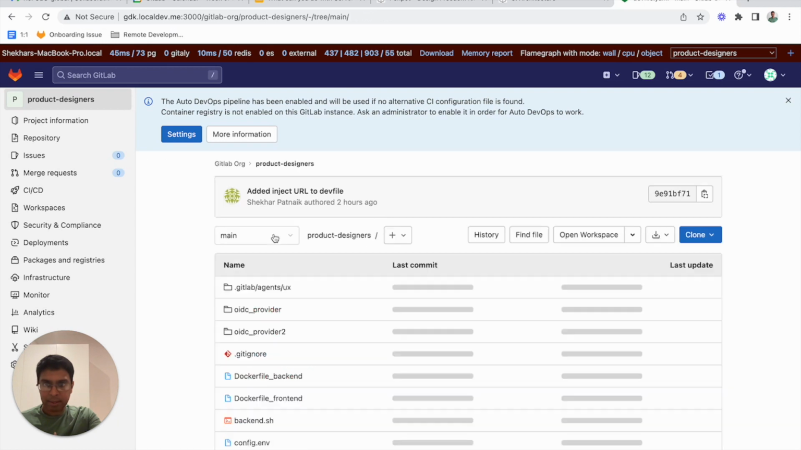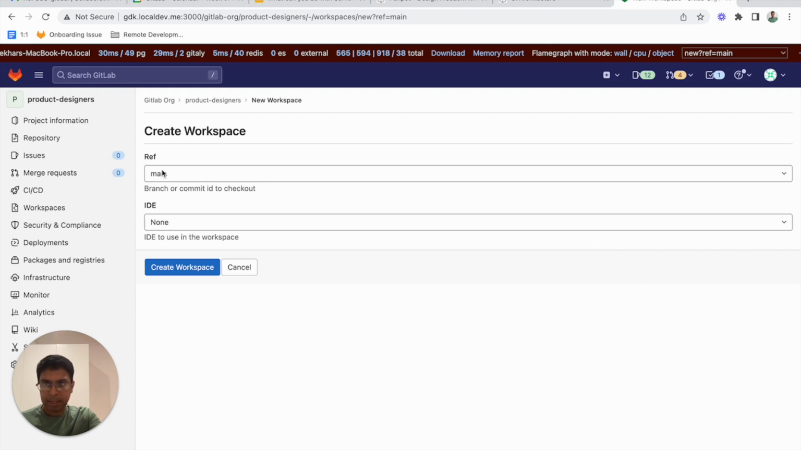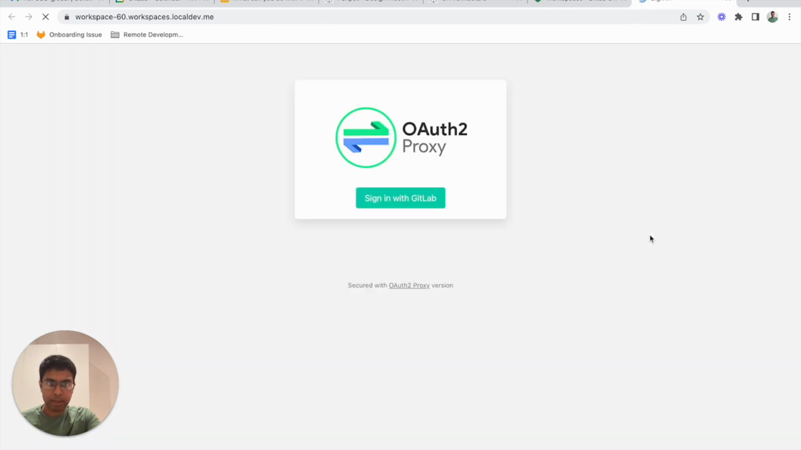But once that's done, I can go ahead and create a workspace for Penpot. So I can go ahead and say open workspace, select a ref. I will not select an IDE because Penpot in a way acts as an IDE for us. So I can go ahead and say create workspace and just wait for a few seconds for the workspace to start up. So my workspace is actually running now. I can go ahead and open up the workspace.